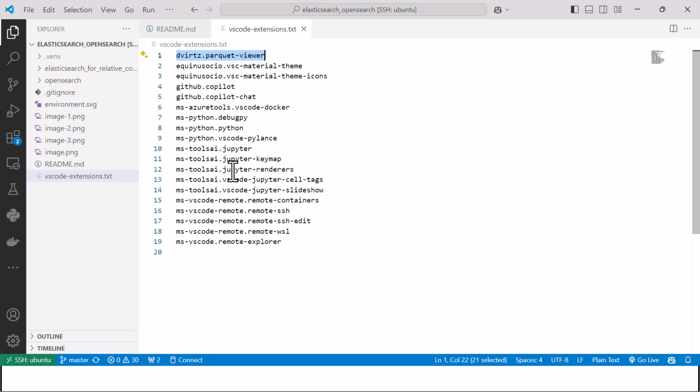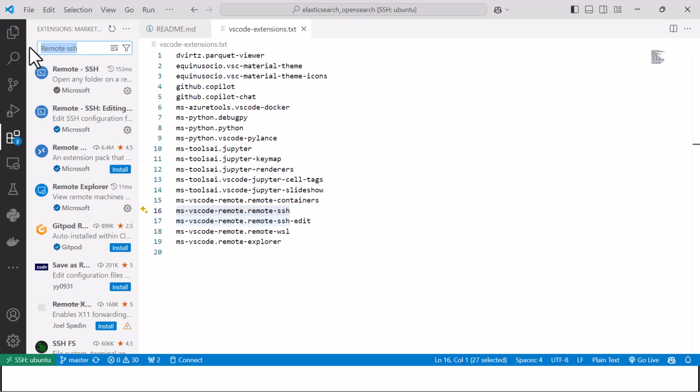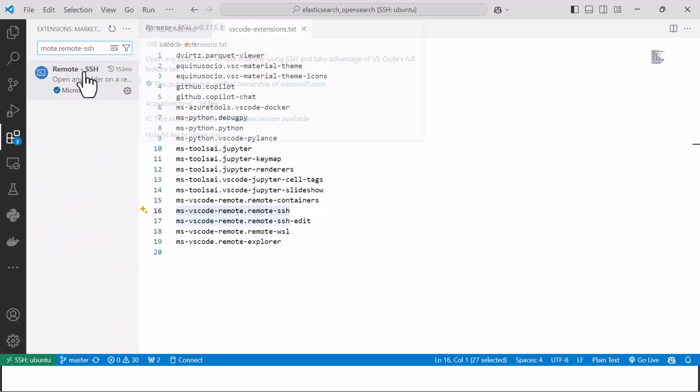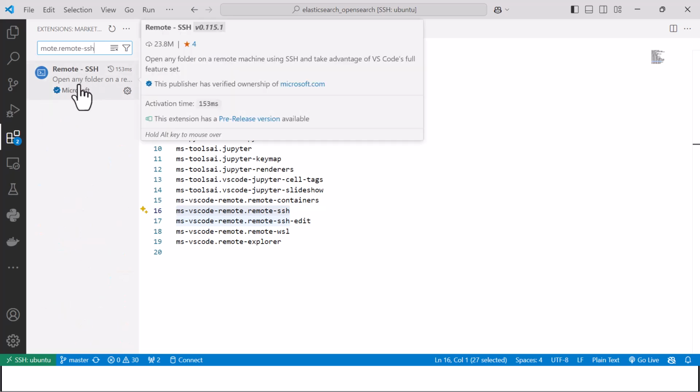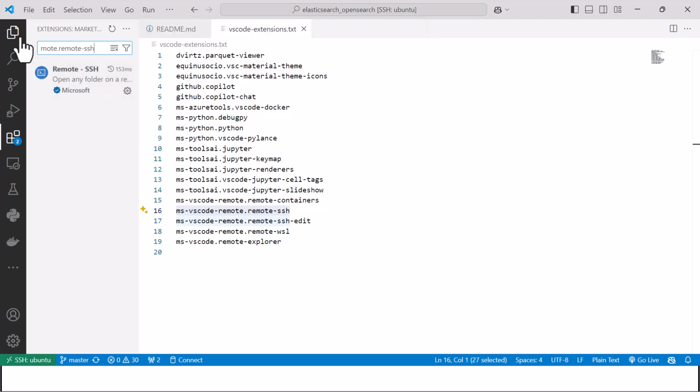So for example, in this case, we can copy this, go to extensions and enter this, and you can find it matches exactly one extension, and you can install this.